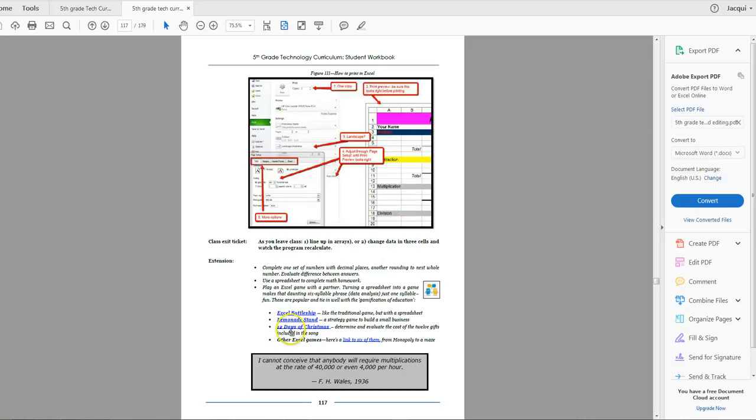And here's some fun extensions for Excel: Battleship, Lemonade, and a couple programs that use Excel. These are all Excel. You could probably use most of them for spreadsheets also.